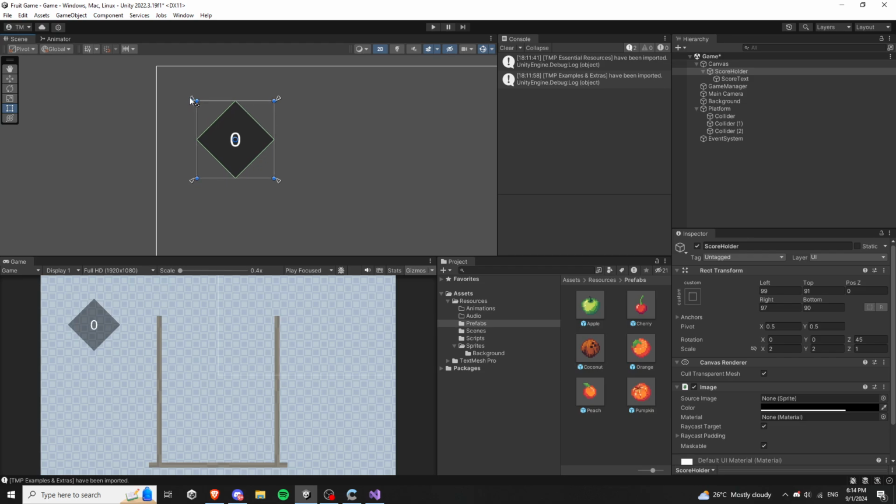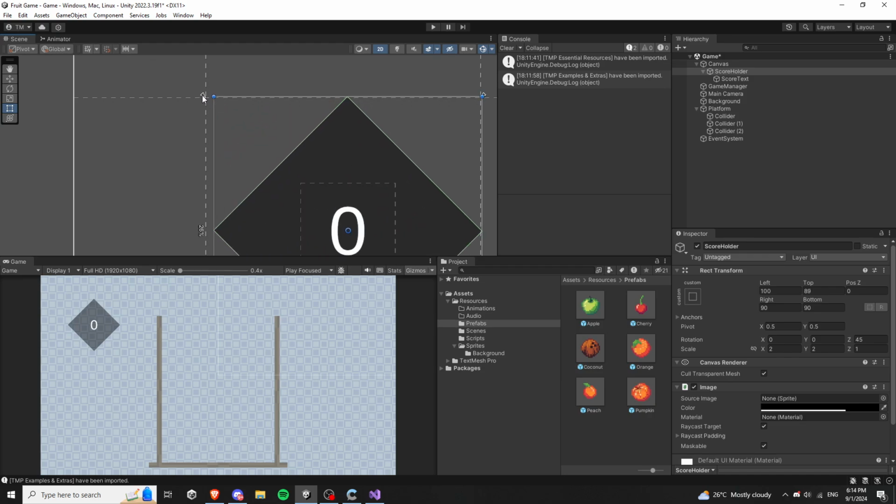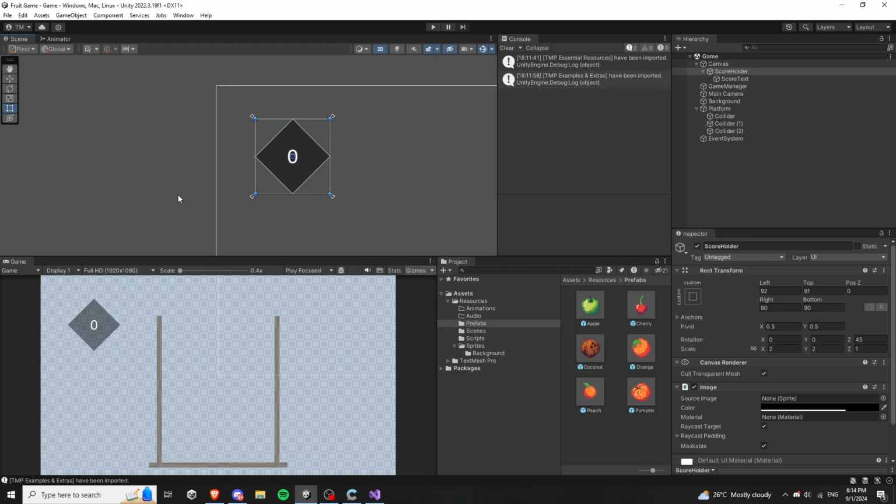Like this. I cannot select it. Okay, let's try to make the zoom in. Okay, can click on it. Okay, this is the score.